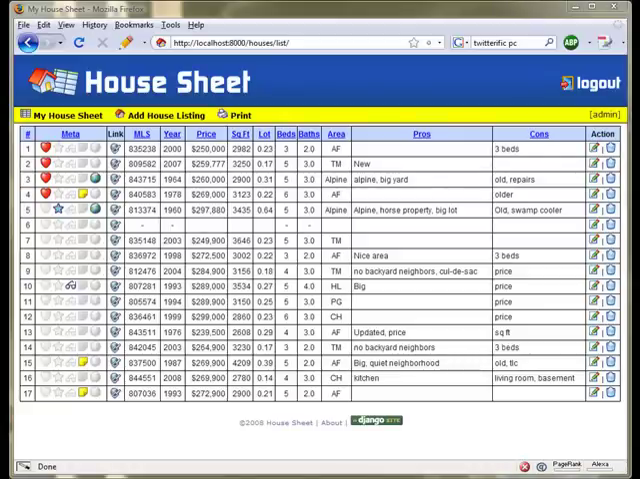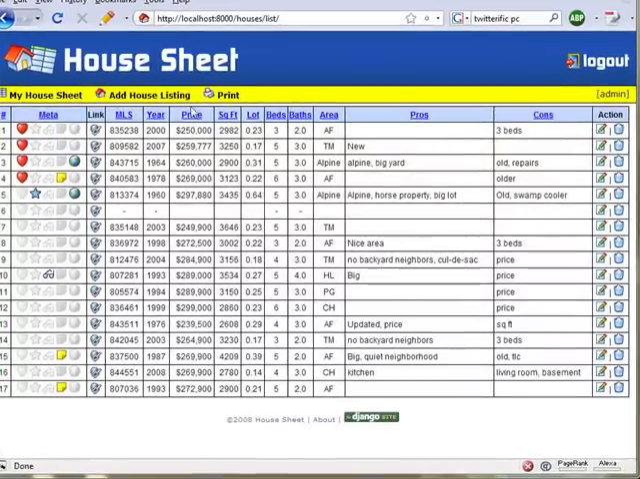My wife and I are currently looking for a new house, so I wrote this application to help us keep track of the ones we're interested in and to work with our real estate agent in finding the one we want and just listing or setting up appointments to go view them. So I'll just jump right into how it works.